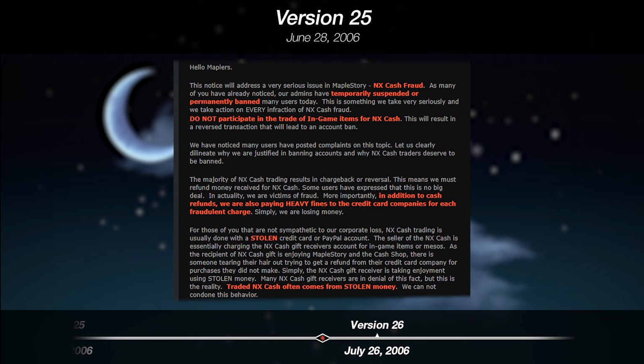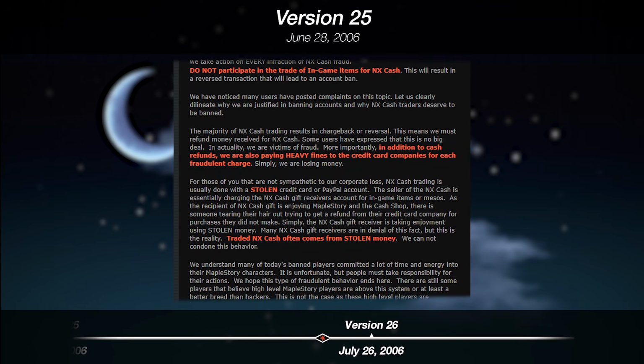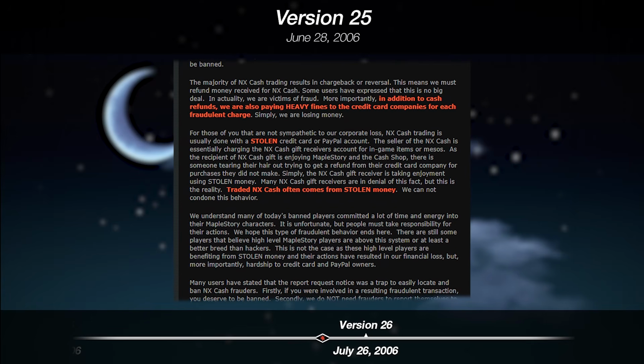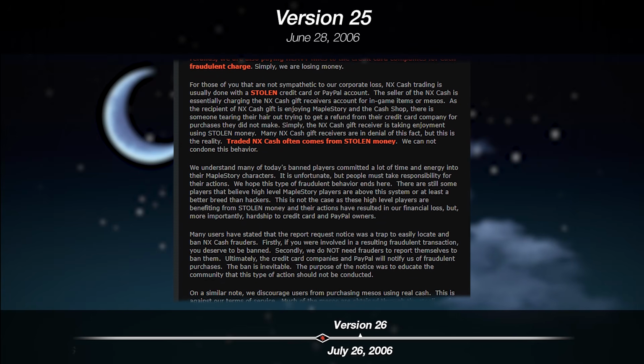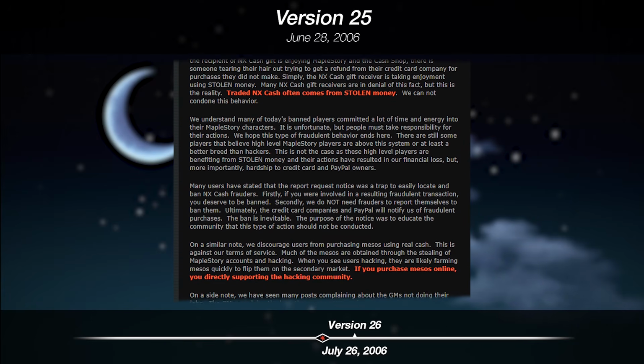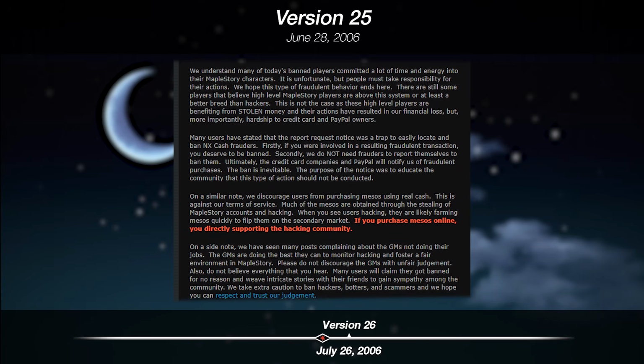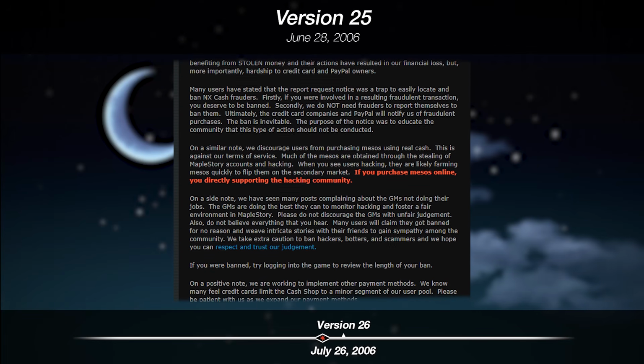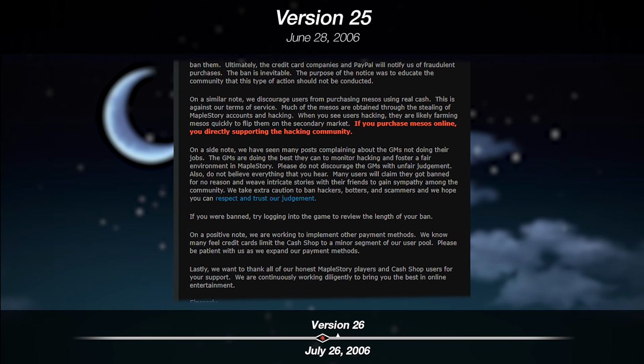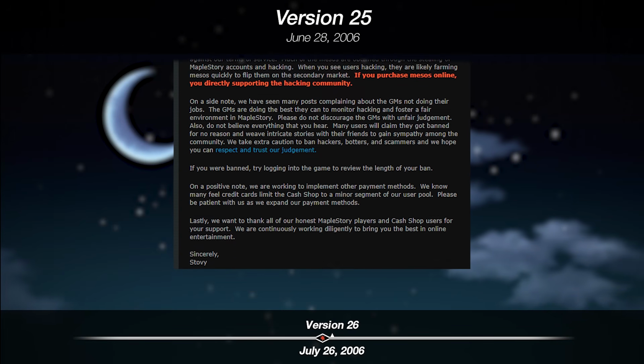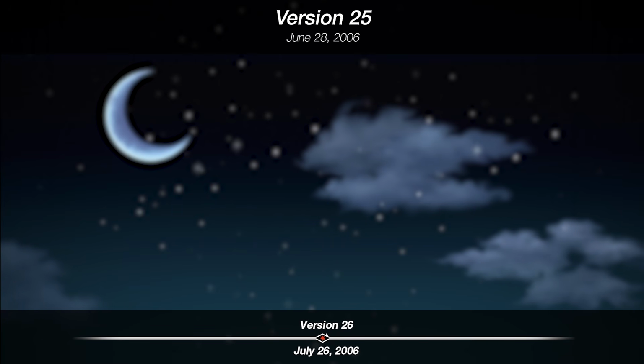The notice went on to discuss chargebacks and stolen credit cards being used to make NX purchases that are then reversed by the purchaser through their bank. When this happened, Nexon would be forced to refund the charge and pay a heavy fine to the credit card companies for each fraudulent charge. Remember this, it will come up again in the future.